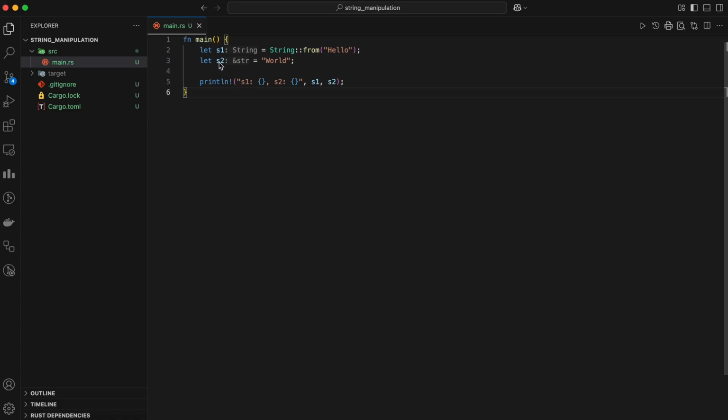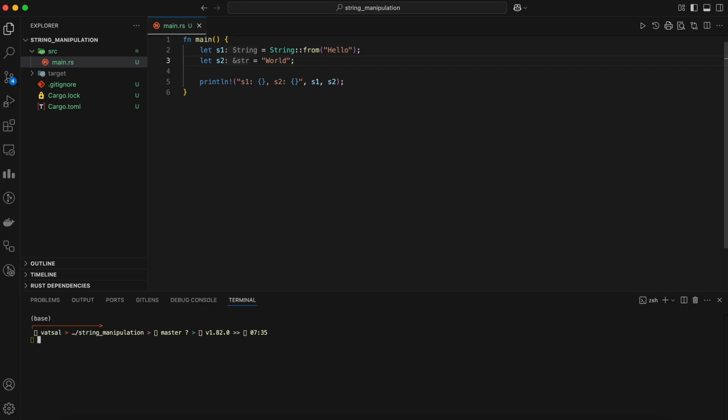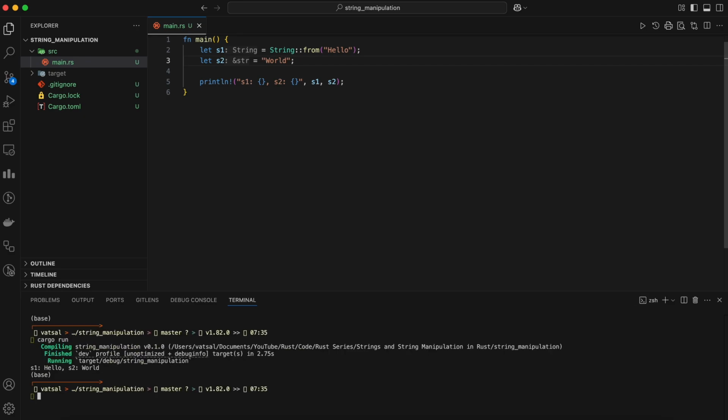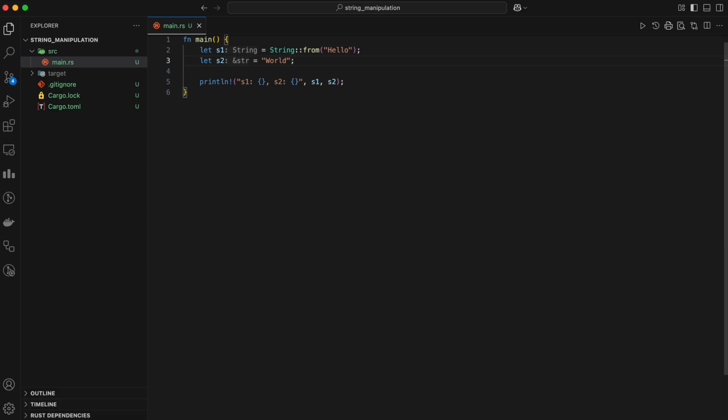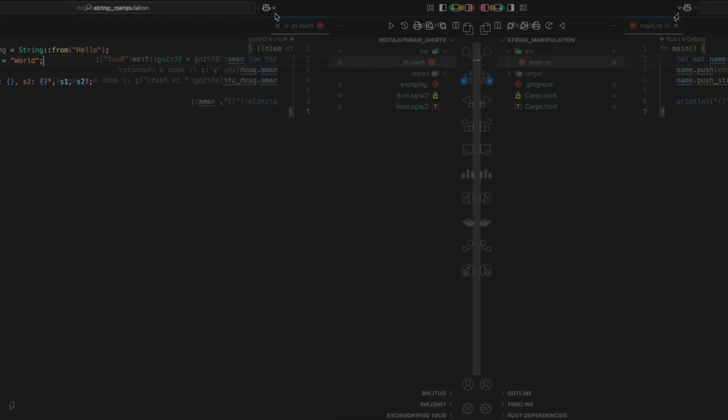Let's jump into some code. Let's start with the two main string types in Rust. So here, s1 is a String, and s2 is &str, or a string slice. Now here's the deal. String is an owned string. That means it's stored on the heap and can be modified. On the other hand, &str is an immutable reference to a string, usually hard-coded or borrowed, also known as a string slice. It's basically a view into a string.